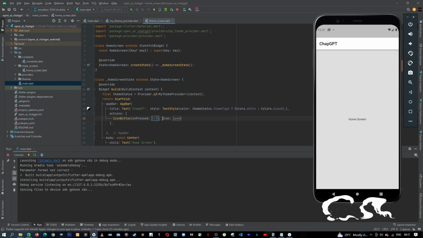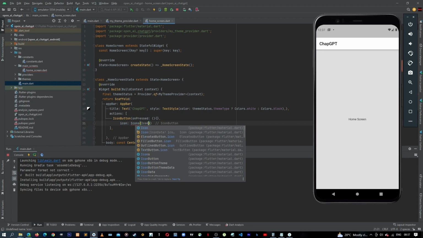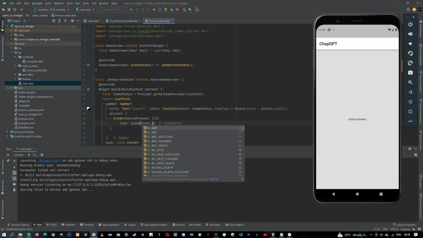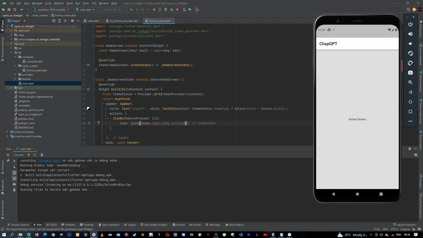And then in our icon here, we will say icon, and then Icons. So for the icons here, we also need to check our theme state. Let's say, for example, I'm going to say Icons dot, this icon for the light mode outlined. Here I need to say icon. So let's hot restart here.